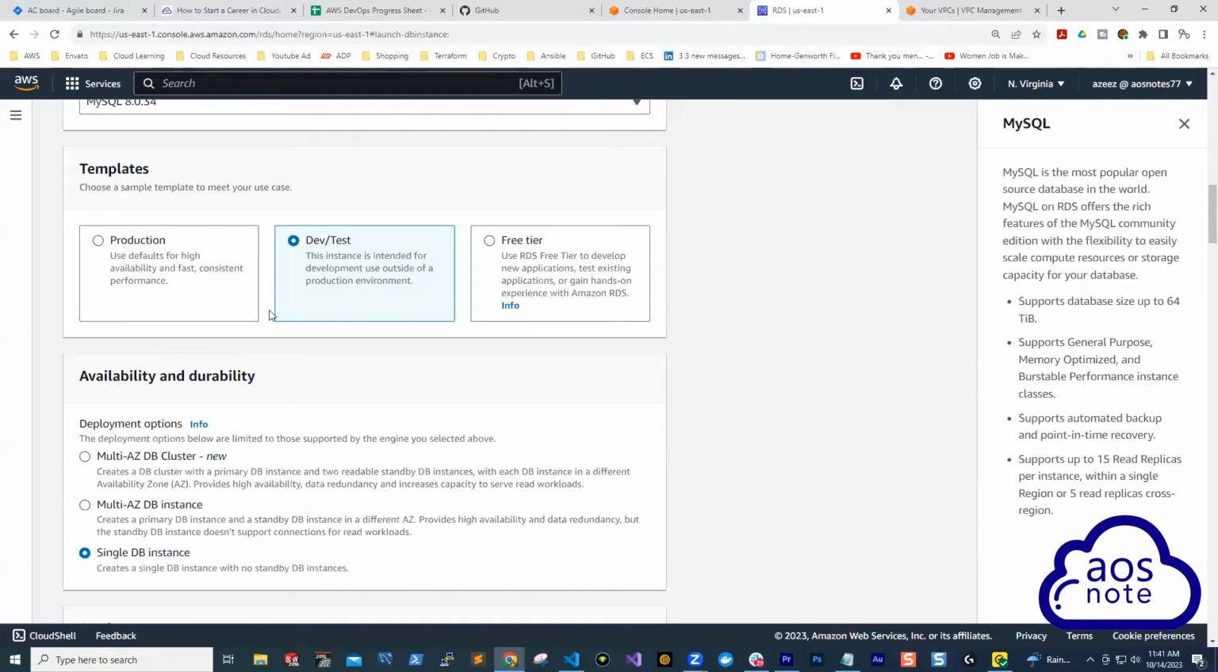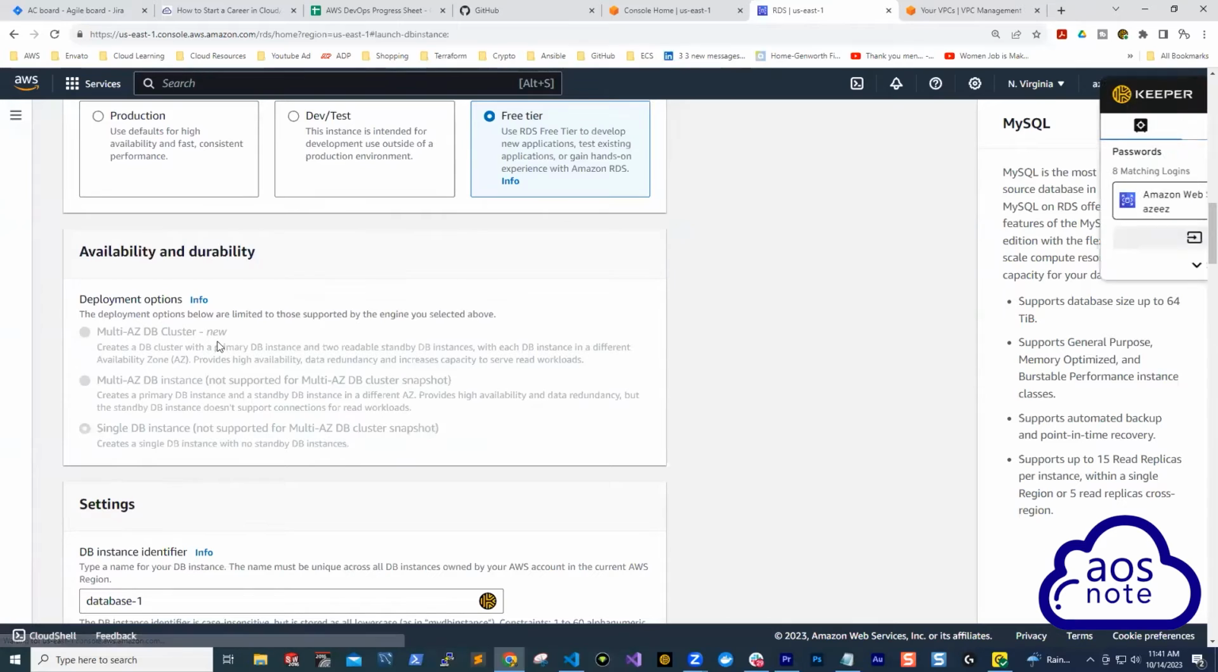For the projects we are working on, you guys feel free to use the free tier. Definitely don't use production. You can use dev and test, but there's no reason to use dev and test. Just use the free tier. It's fine that these are grayed out.